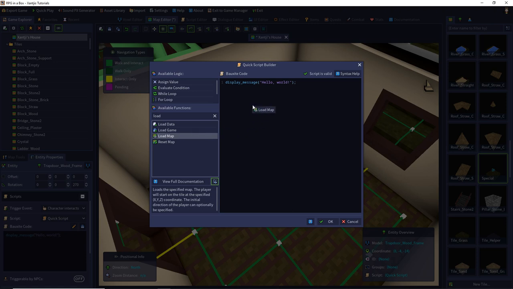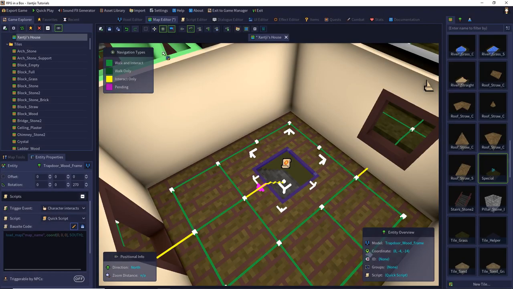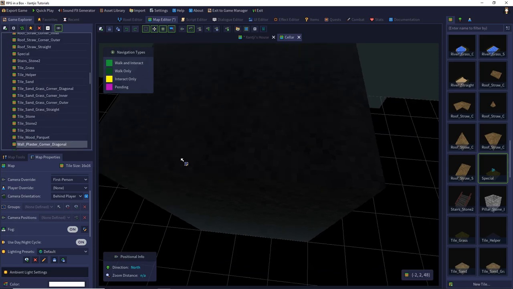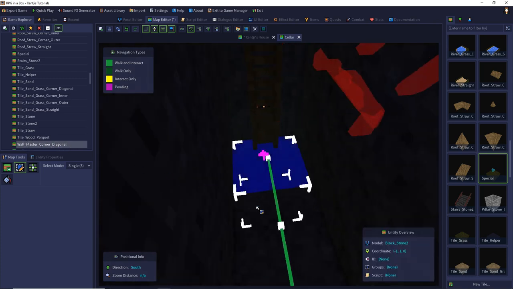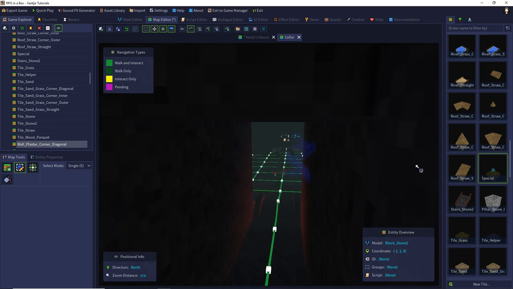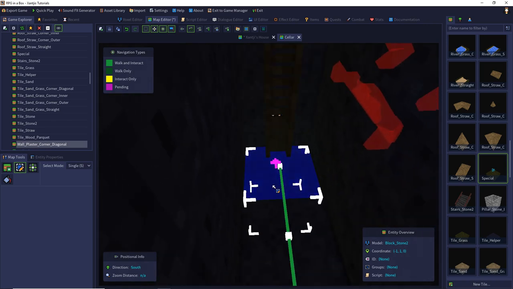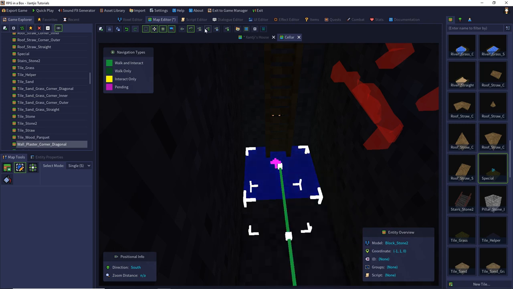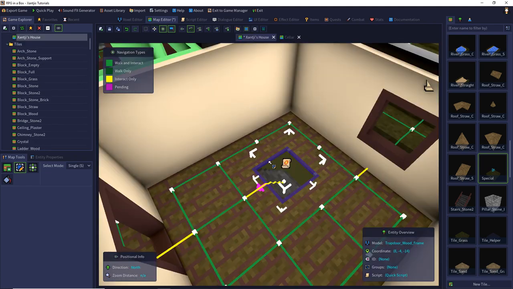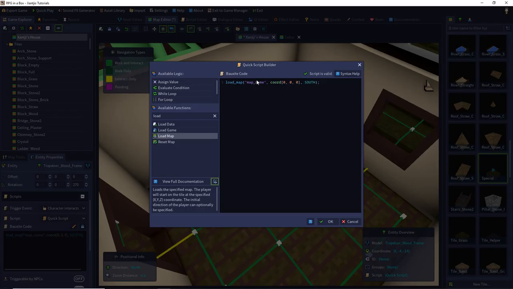So I can say load map. And then we give it the name of the map. In my case, let's validate it first. In my case, this is the cellar. And then we need a position to link the maps together. And we can do this by selecting the tile. So my character should stand at this tile and looking to the north. So to get the position, we simply right click and use the copy XYZ coordinate. And then we can use it in this script simply by pasting it.